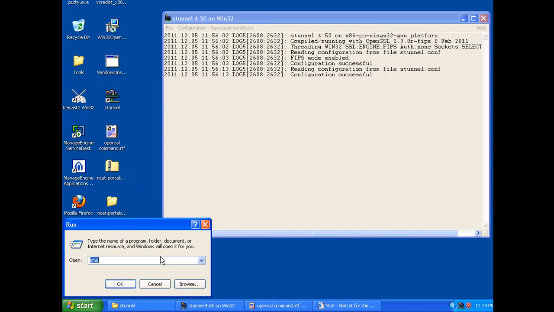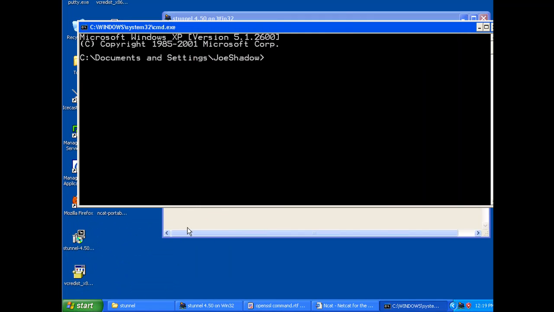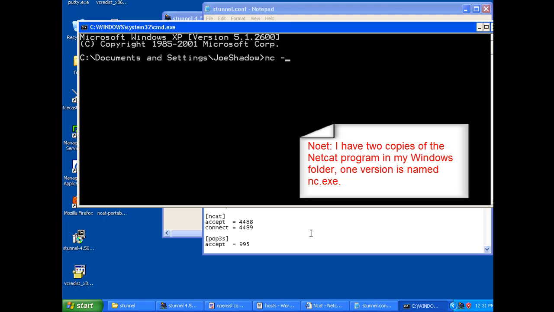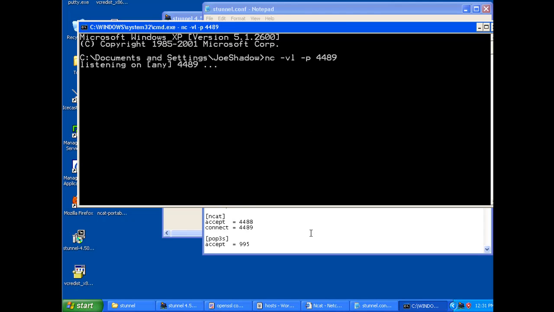Now, we'll go to run. We'll open up a command prompt. Okay, it's time to get netcat listening. So what we'll do is we'll run nc -v -l -p 4489. Okay, so it's now listening on that port.